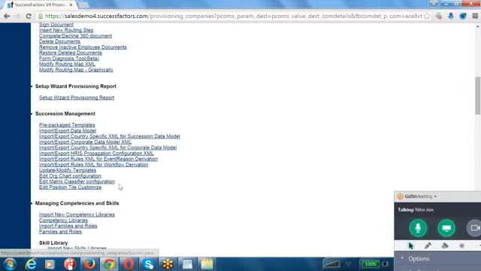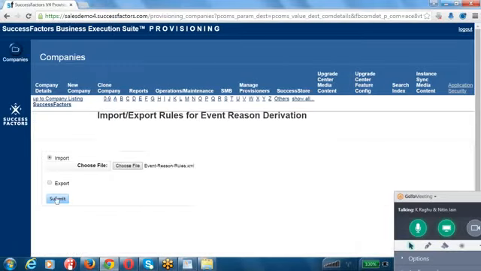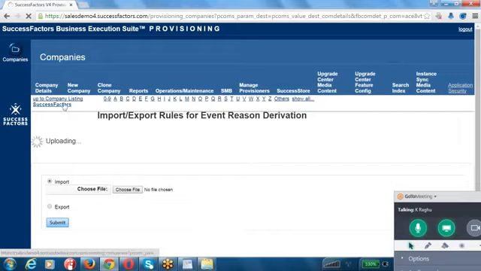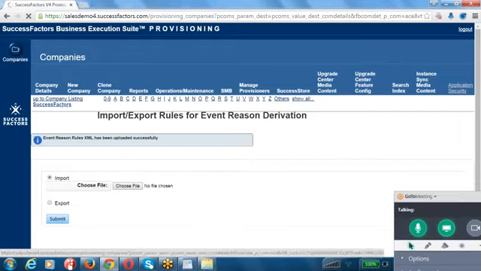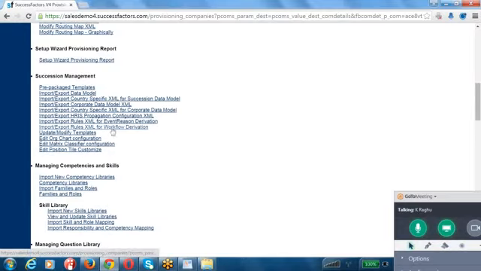That is the first thing, data models, we are talking about. I loaded the propagation. Let me go ahead and load the event reason derivation XML or the data model, and event reason, and workflow derivation.